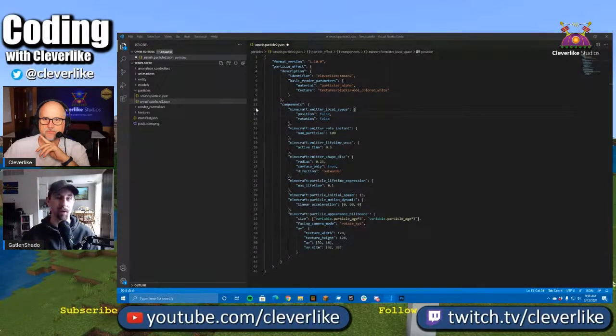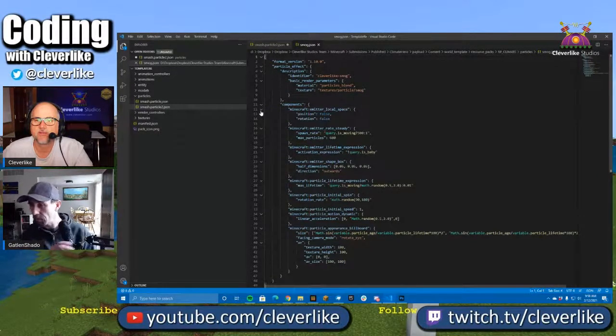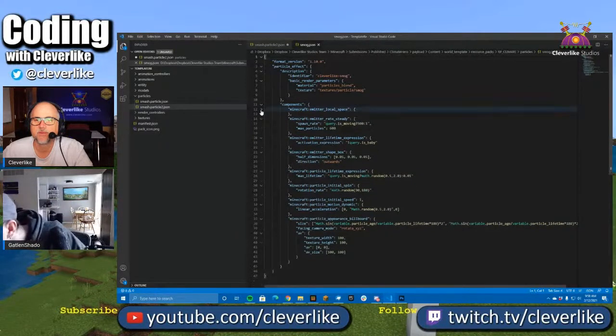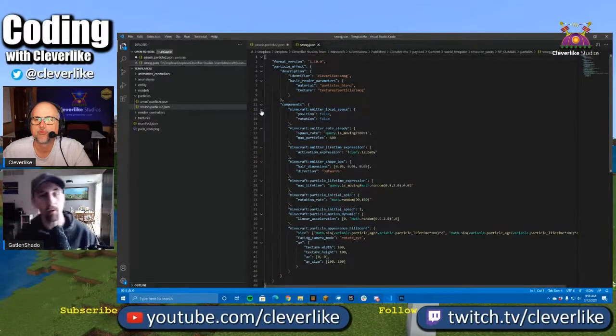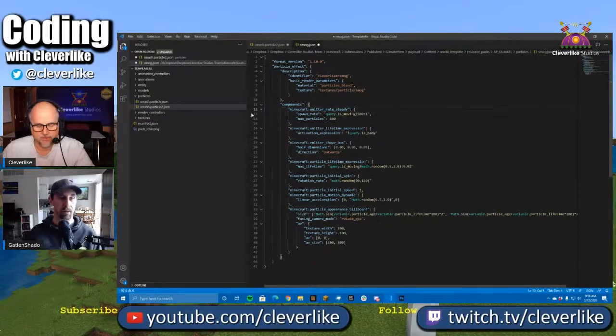Do you want to see what this looks like on my end? Wait, hold on, I'm in a file selection. Bear with me one moment, please. Particles, smog. Okay, I just had to open up that. So you want me to get rid of the entire local space thing? Yep, you can get rid of that whole thing. Is that the only thing? That should do it. All right, so I'm going to save that.